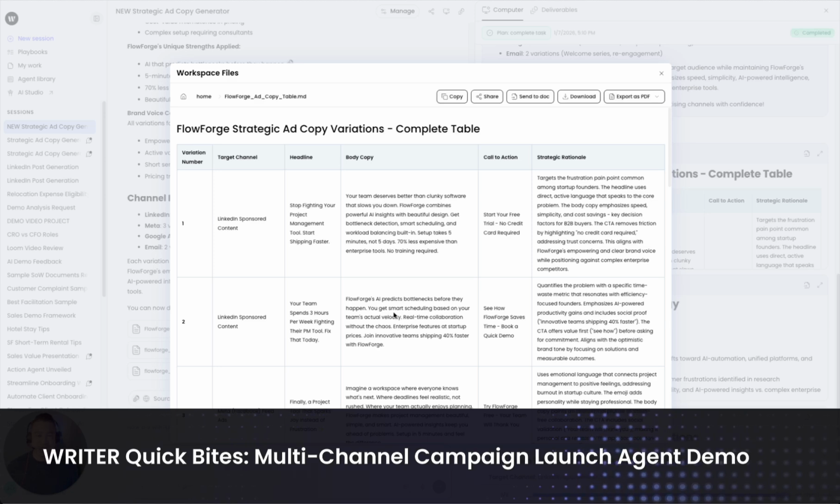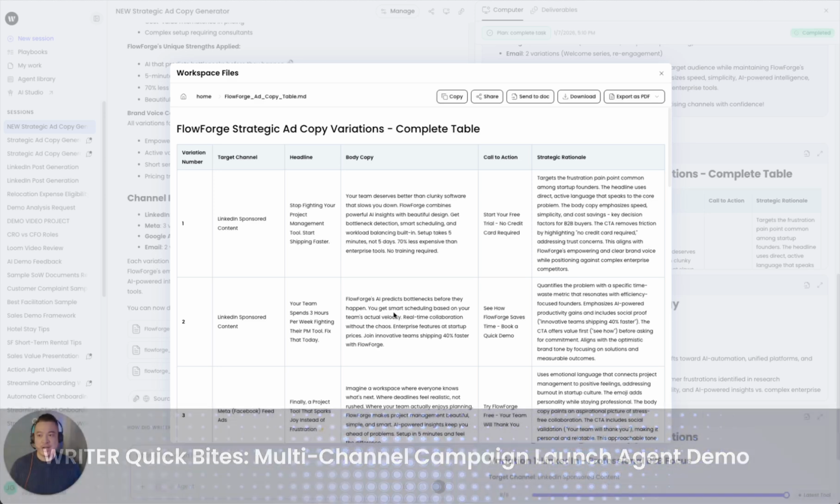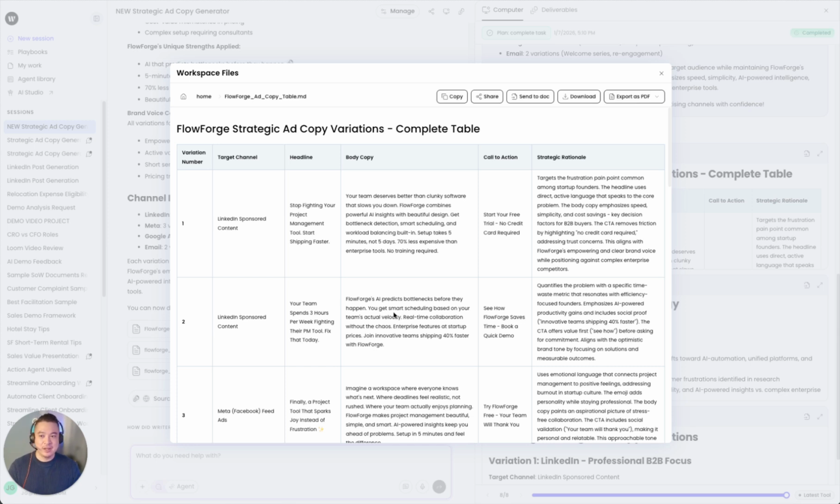So today I want to show you how marketing teams can create strategic multi-channel ad campaigns in minutes using Writer Agent playbooks. And before we dive into exactly how to build this, let me just show you a little bit more about what the output looks like. What you're seeing here is a real example that I created using the playbook that we're about to build.